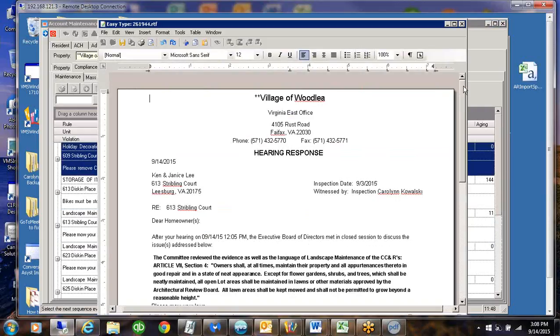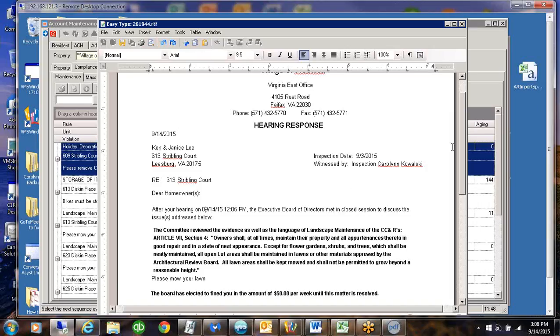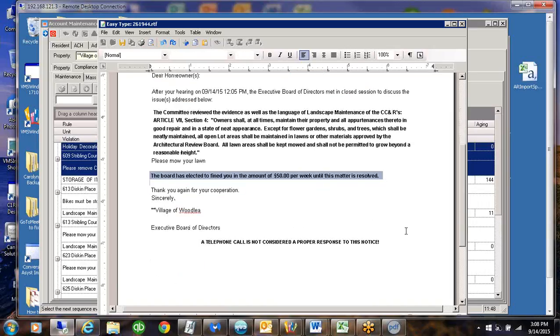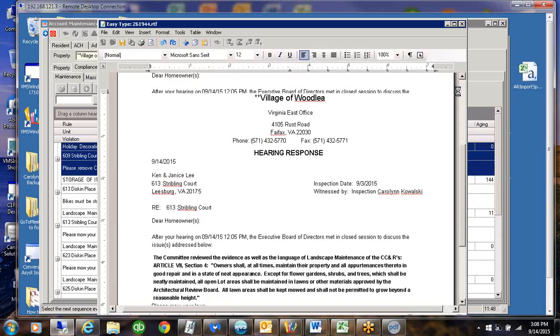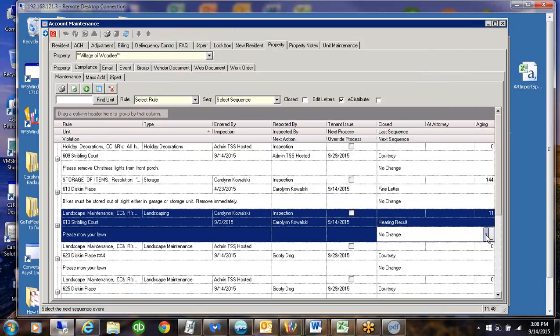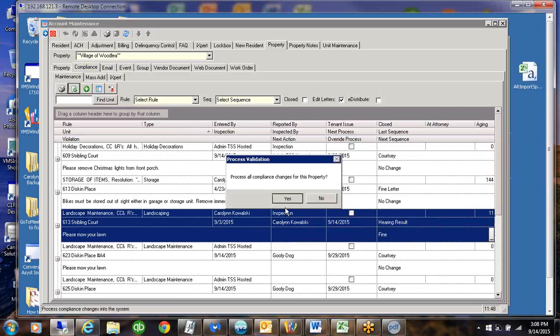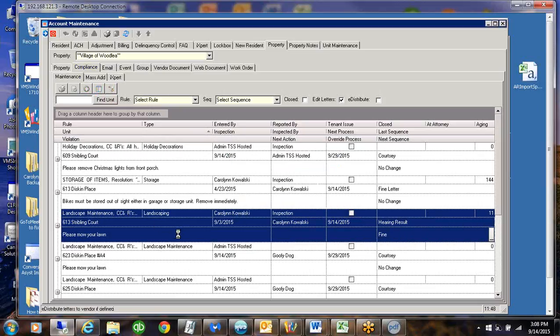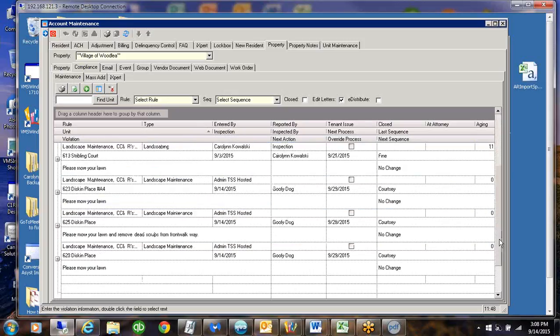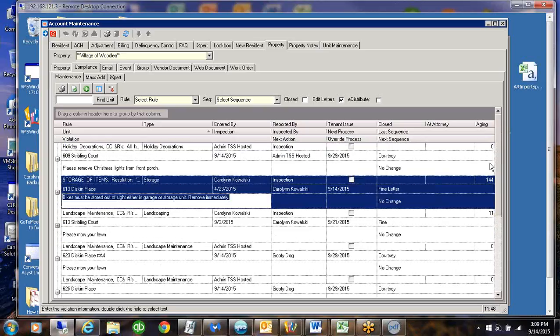So here it is. It tells it, for your hearing, and then it puts the board elected to fine in the amount of $50. Now, let's do a fine. If I hit fine and I post, remember the address, 613, okay, post, it's going to turn it red because I associated it with the fine. So where is the fine? Unless I told it to close it.